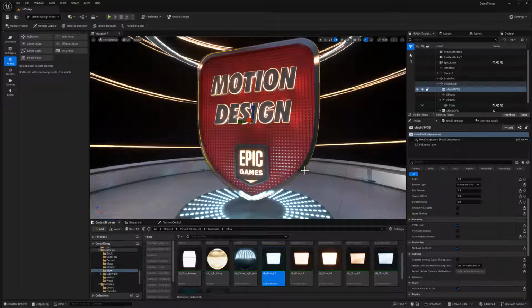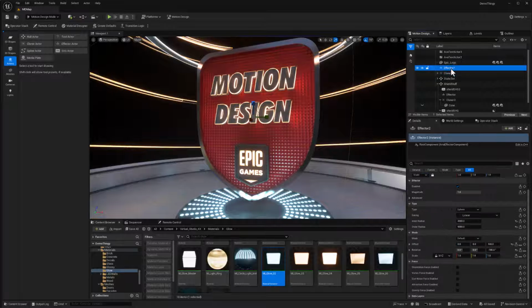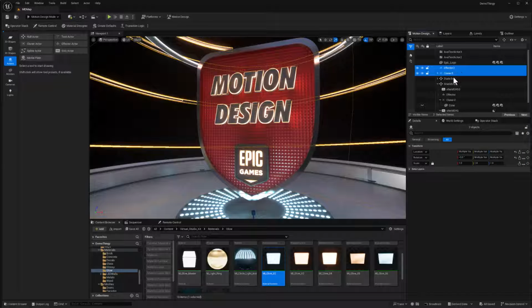Just about ready to get into animation, but I just want to clean up a little bit of the outliner mess that I left behind as we were building the set. So for example, this cloner and this effector for it, that is, the rings that are moving around in the background, they belong with the set. So I'm going to select both of those and drag them into our set and then collapse that.